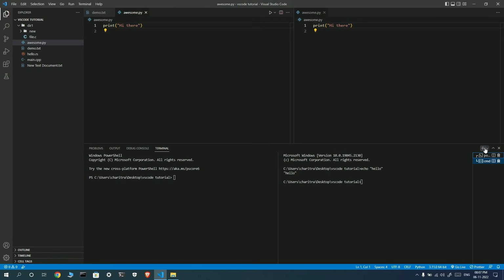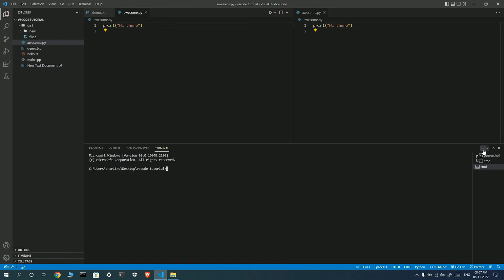In order to create a new terminal, you can just click on this plus icon and it will open up the default terminal configuration, that is PowerShell in many of your cases. In my case, it is command prompt. In a newly installed VS Code, the default configuration is PowerShell. So whenever you open a terminal, it will open up the default configuration by default. If you click on the plus icon, it will open up the default configuration, right?